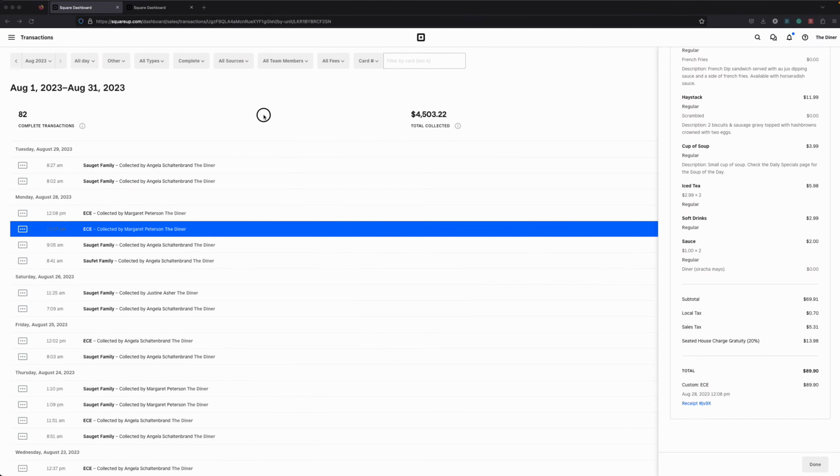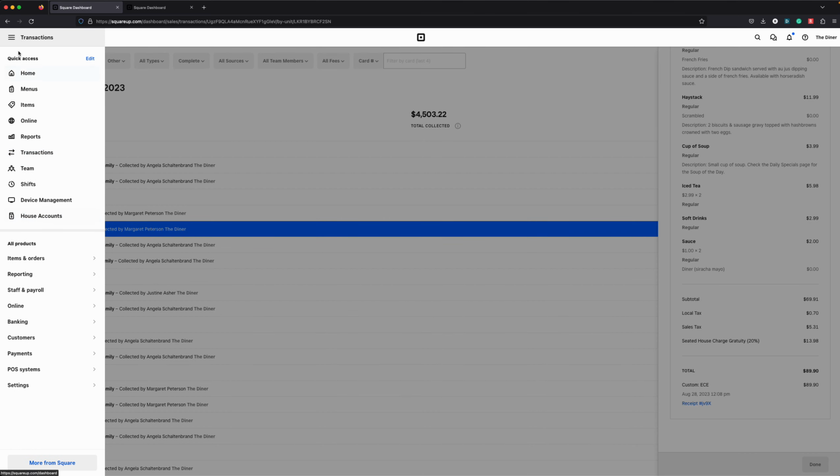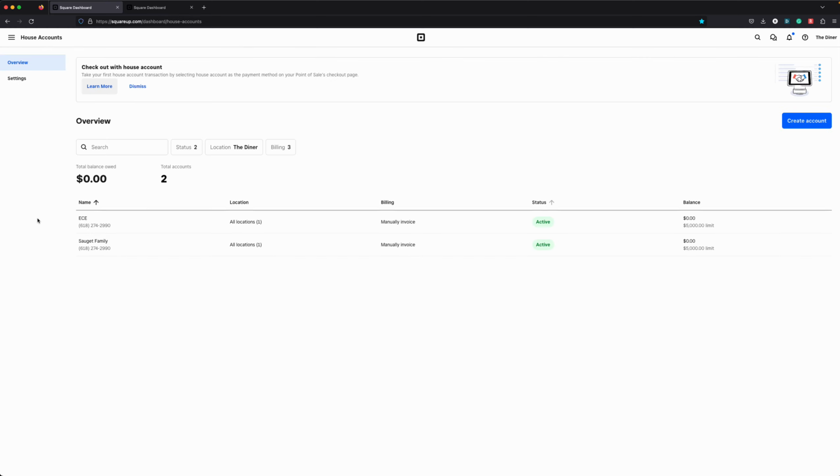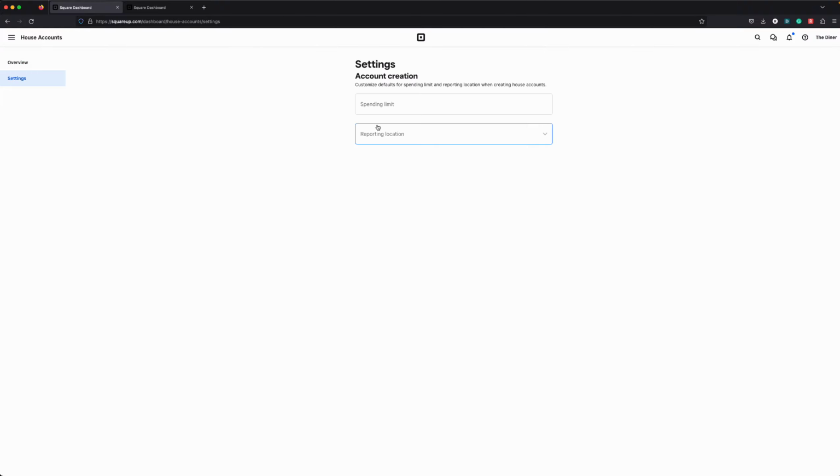Don't save that. The way that we probably will be moving it over is they now have a house accounts button. I set up ECE and Sojay Family as 2 different accounts. They're active. I put $5,000 limits if we need to adjust those. The money isn't there. So let's see, setting. Yep, we could go to setting and reporting. Okay.